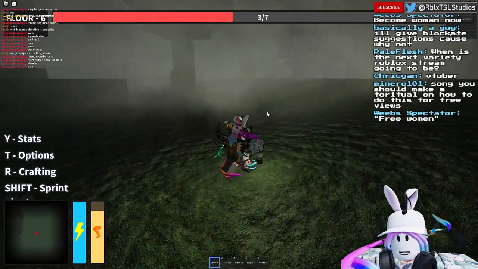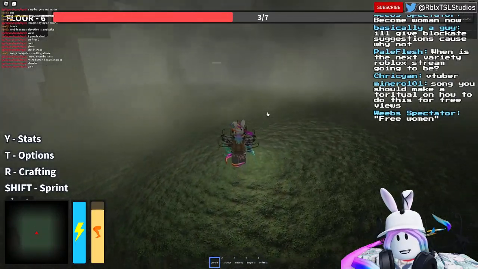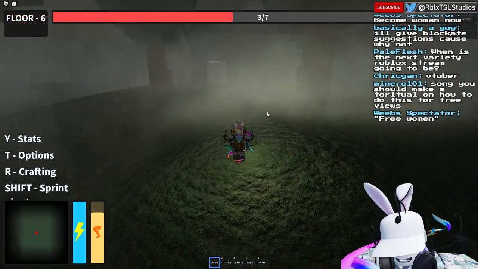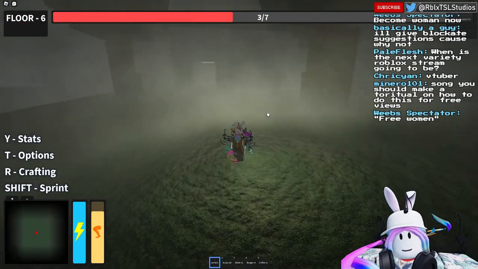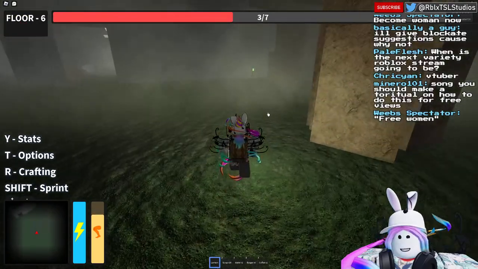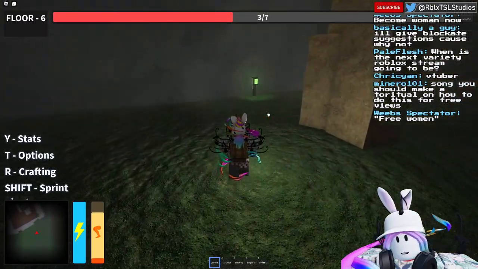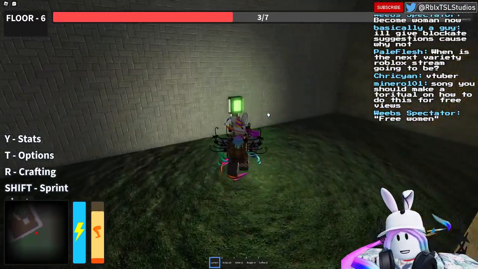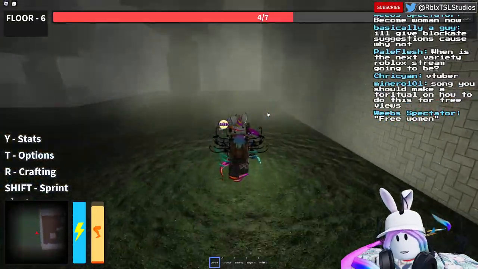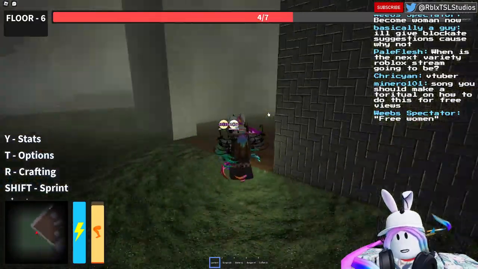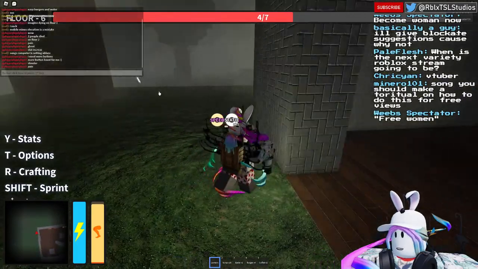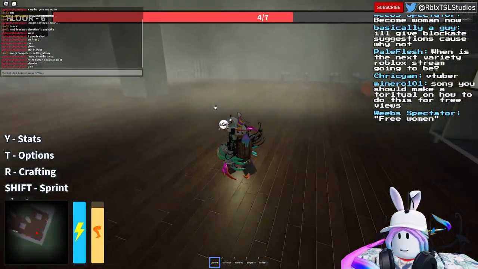Free woman package, become woman. Actually, now thinking about it, we gotta do a new test. If this works how this works, we could probably put a woman package body, like attach this head onto the body. We could probably do that. Yo, it's Slender Man. What's he doing?